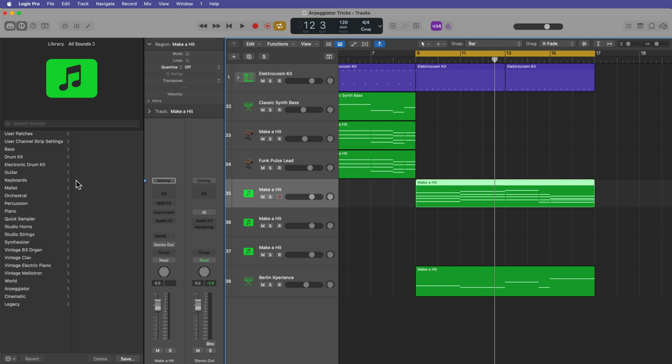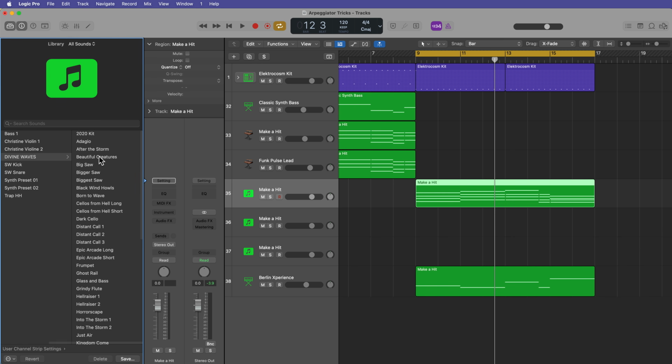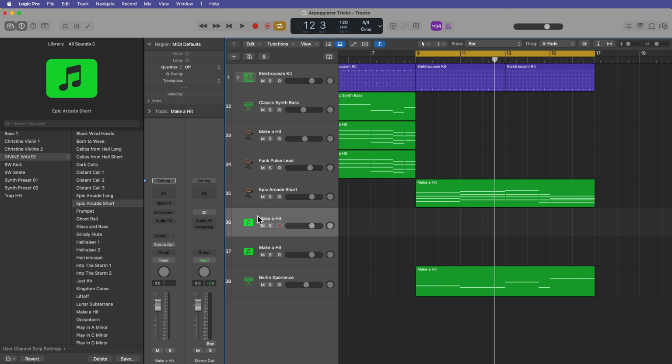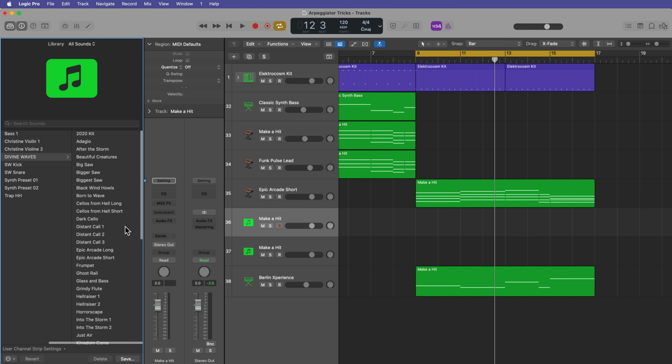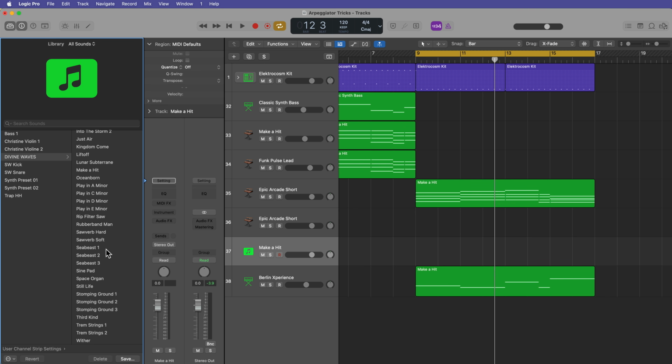And I'm going to choose another one of my Divine Waves instruments. This one is called Epic Arcade. And I'll add that to both of these instruments. So I have 2 tracks with Epic Arcade on it. Then I've got another one that's sort of like a pad. This is called Sea Beast.